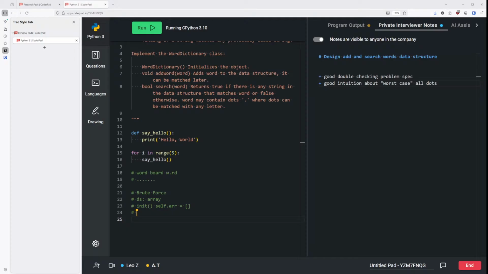So as a result, add word is going to have O(1) time complexity because we're just adding a word. But for the search, we're actually going to have O(n).